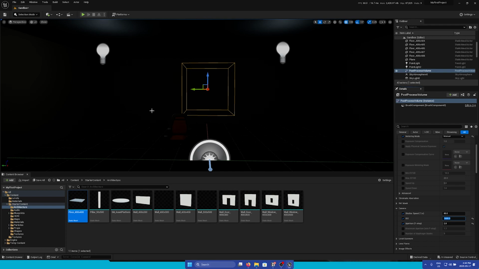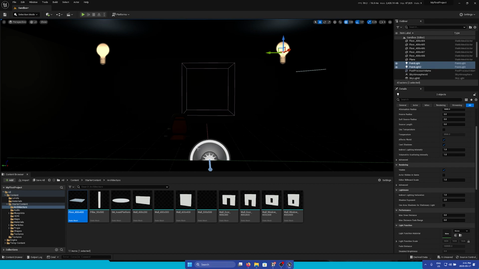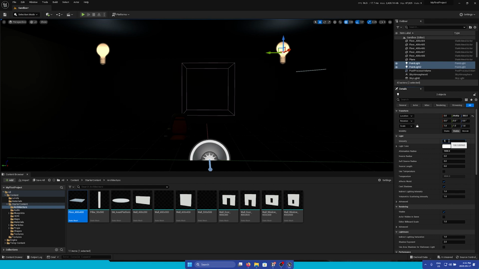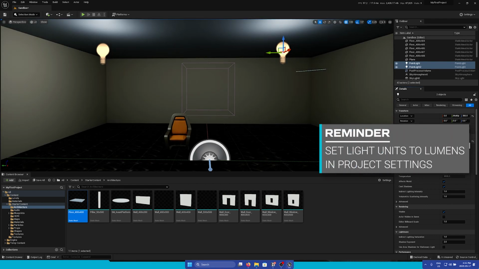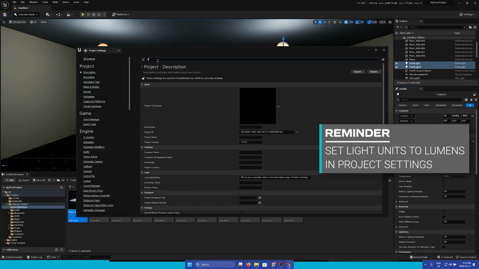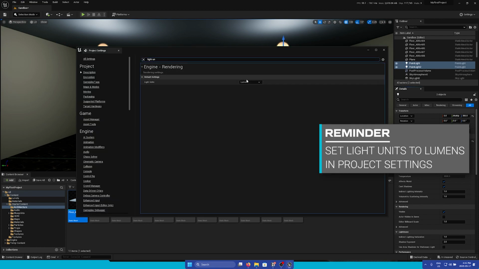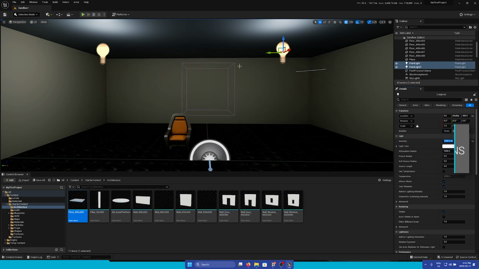For this reason, you may find that you will need to boost up the intensities of the lights in your scene. So we can easily select our lights and bump up the intensities to a more realistic value, to something like 1200 lumens. Now, if your light units are not in lumens, you can go to the Project Settings window, then search up light units and make sure that this is set to lumens. Now our scene is lit up properly and has proper exposure settings.